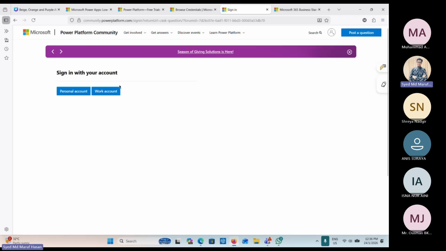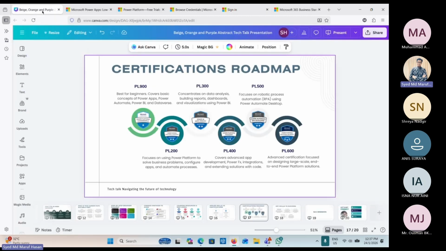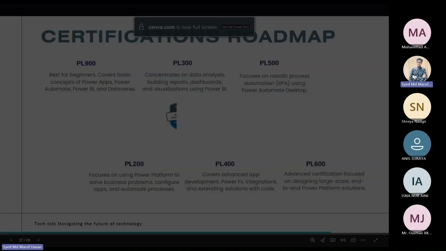then you need to sign in. You need to sign in as a personal account or a work account. But I will always prefer to sign in with a personal account. So this is how you can take help from the community.